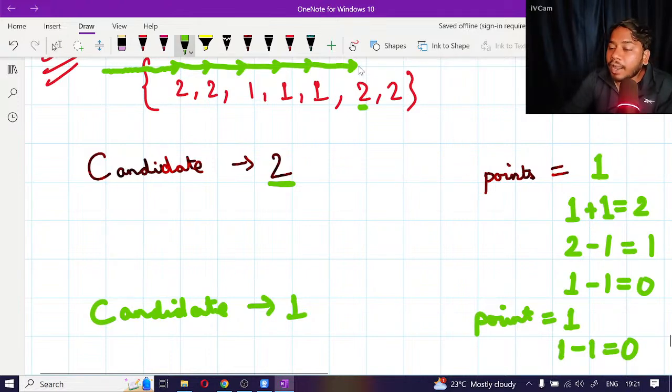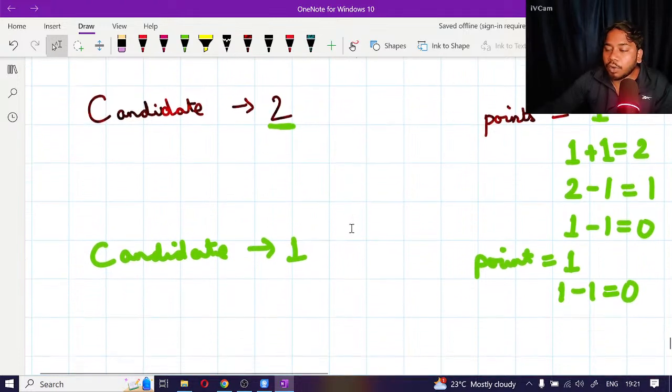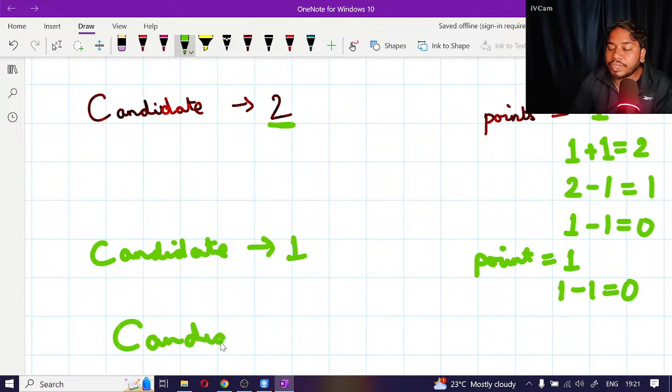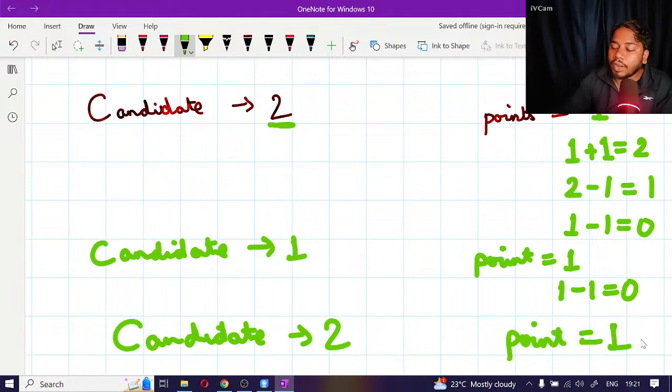Now again traverse, see. Okay, is this the same person which we have selected as candidate? No sir, this is not the same person. So what will happen now, guys? Again the candidate is going to change. The candidate will become 2 and the point for this candidate will be 1.